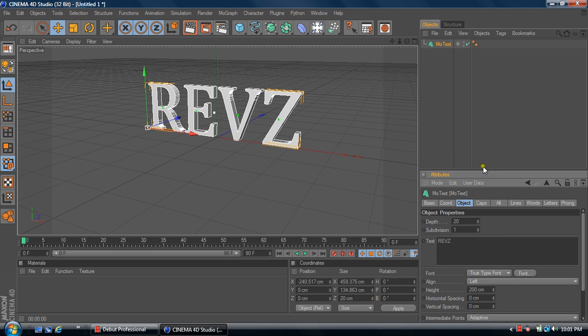Alright, now as you can see, you got your text, and we're going to make this a little bit thicker. So right above that box, you're going to see depth, and you're going to want to bring it up to about 100.